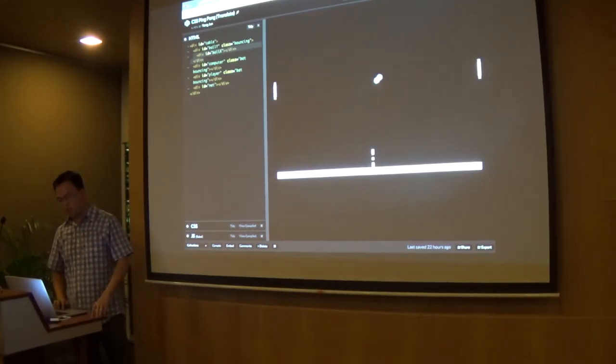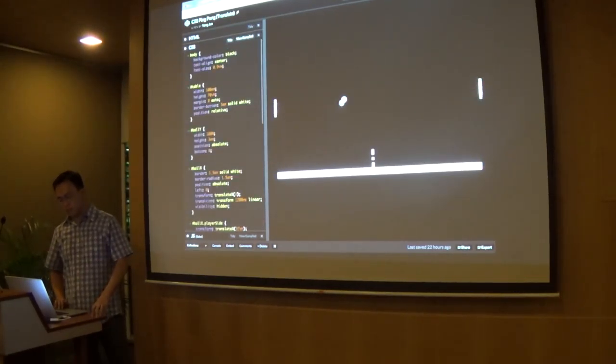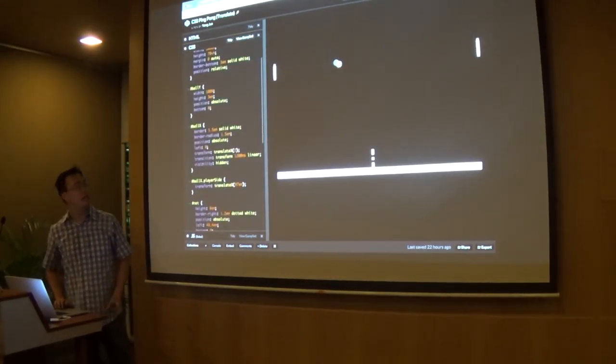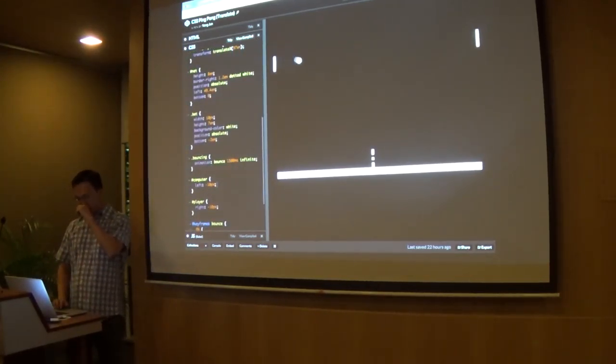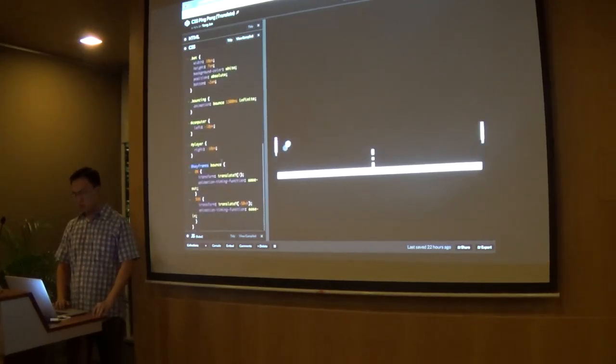Then you can actually separate out and apply one of it, apply transition X, one of it apply transition Y. That's one way to do that. Okay.